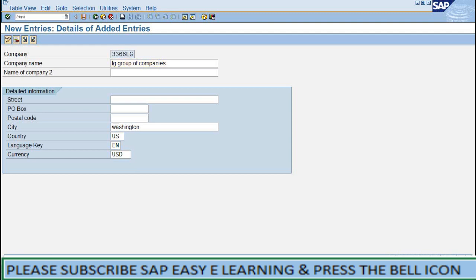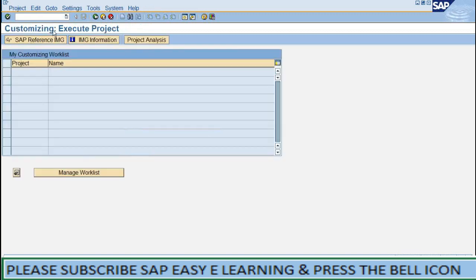So that's why you have to prefix /n. So /n SPRO. Instead of thinking this much logic every time, you just prefix /n for every transaction code, as simple as that. And SPRO always implies clicking on SAP Reference IMG also.